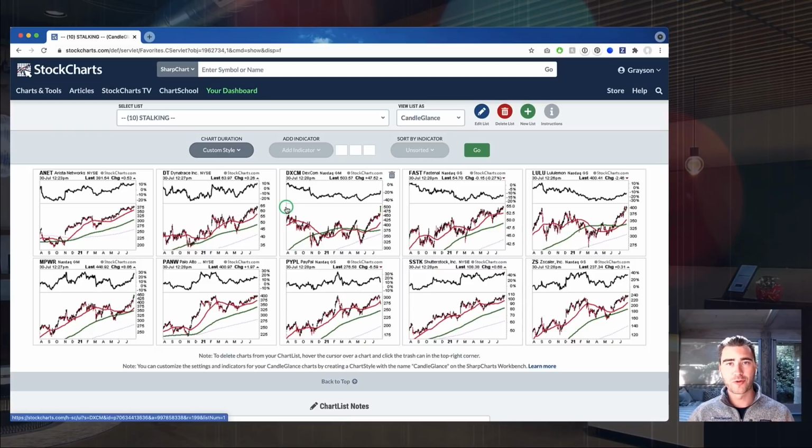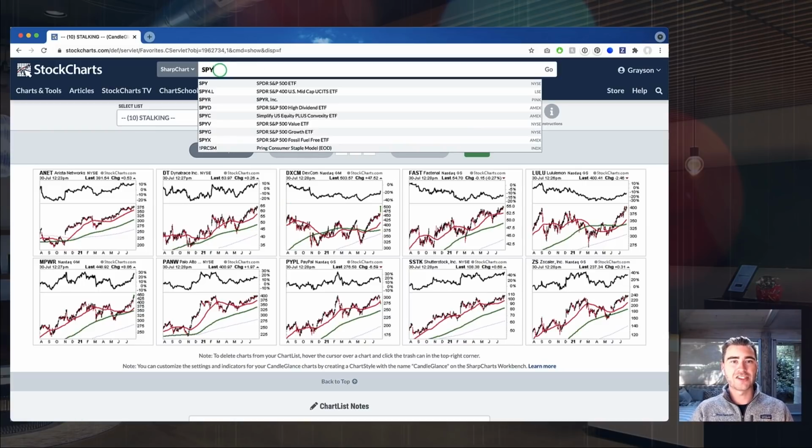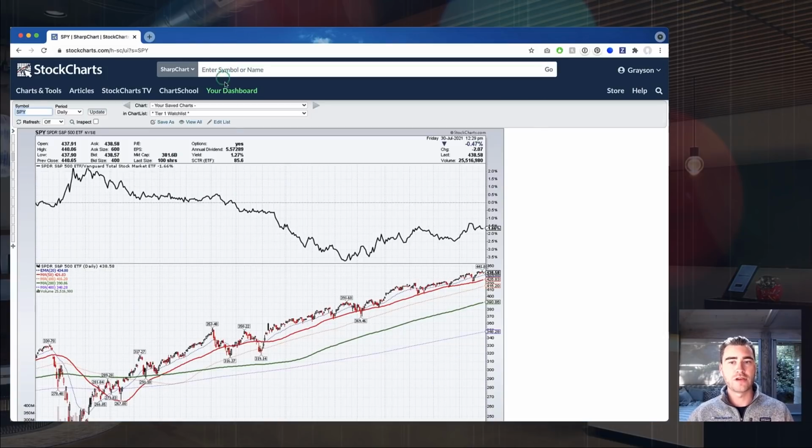So I know we've run through a ton so far here with CandleGlance and GalleryView, but now what we're going to do is jump over to the SharpCharts workbench, and we're going to show you how to create really advanced, very, very powerful SharpCharts with multiple symbols on a single chart. One of my favorite tricks, something that I use every single day in the SharpCharts workbench. So we're going to go up to the top of the page, and we're going to type in SPY. We're going to pull up the S&P 500.